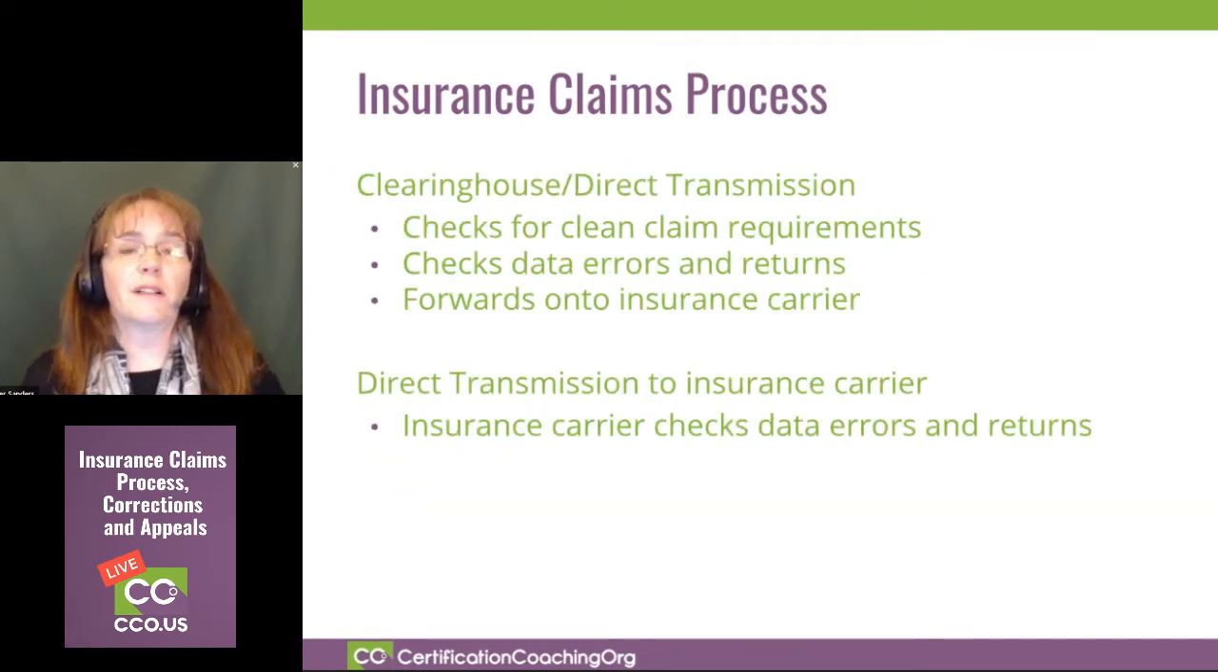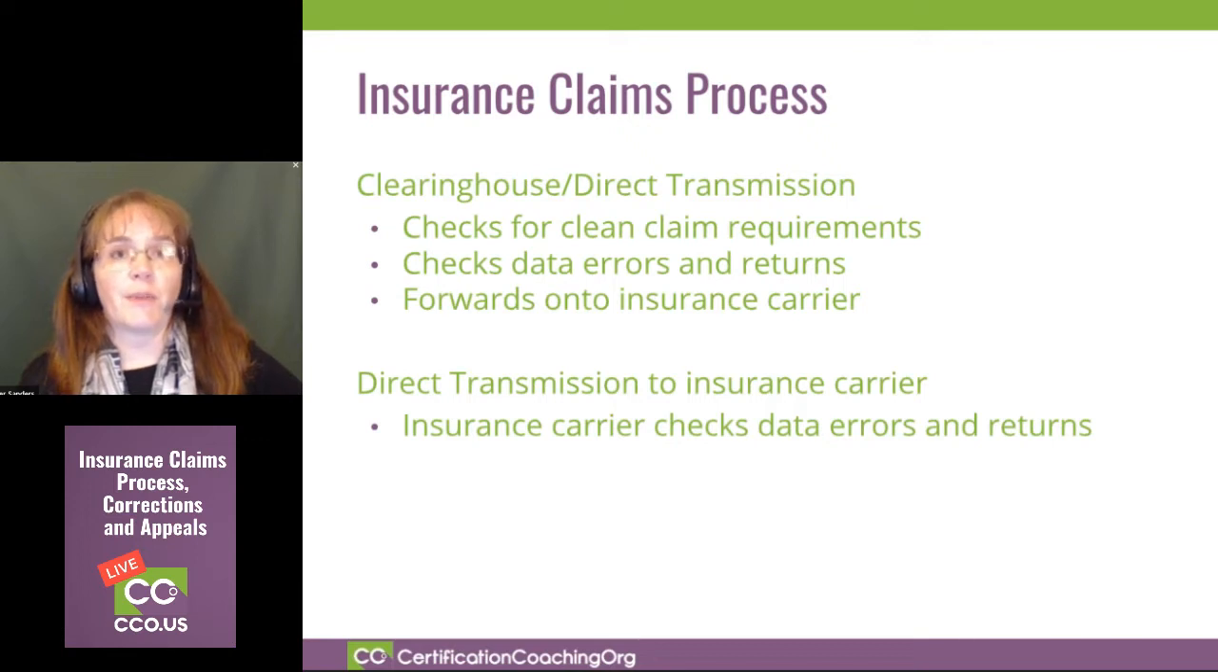So once it goes to the clearinghouse, they're going to check for clean claims. There are certain things that must be on your claim for it to be considered clean. Of course, we have to have those fields all filled in: the date of birth, the patient name, and ID number. If there's another insurance carrier, there's certain information that's required for the supplemental insurance carrier. You need to have a place of service. You need to have your dates of service. All this information needs to be included on a claim for it to be considered clean.